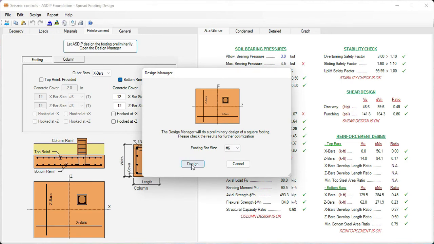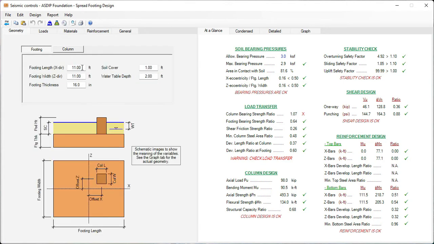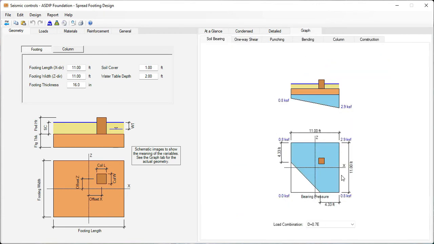So let's click design. And now the program has designed a square footing that the ratios are all passing with this exception here. But again, all these ratios pass and we can come later and check this efficiency here. So the reinforcement now is 9 number sixes and the dimensions are 11 by 11 by 16 inches. Graphically, we can see here the final design for this load combination, including earthquake, 11 by 11.